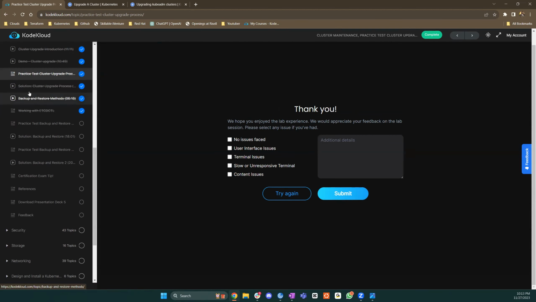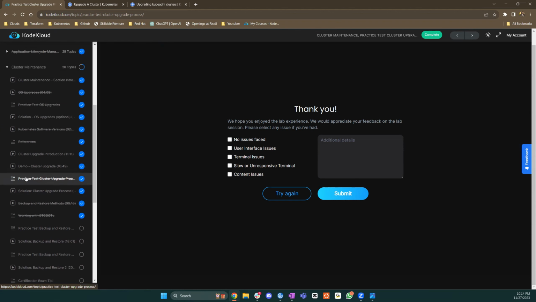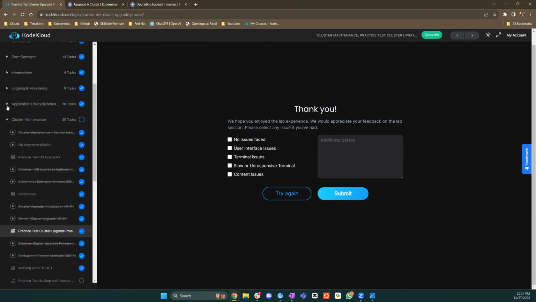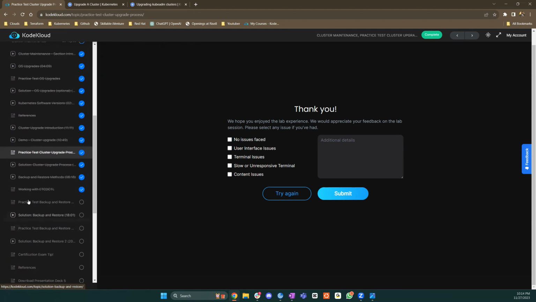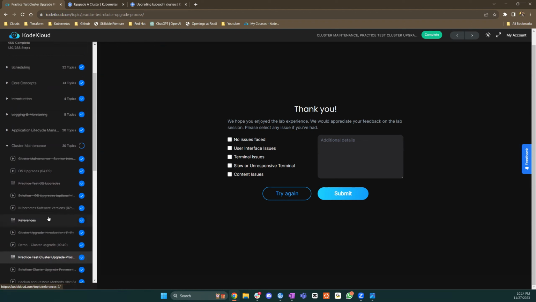Let's see here. Yeah, we'll jump into this. We're actually going to jump back to the application lifecycle. I wanted to do this before the application lifecycle, and then we'll come back to the backups and stuff. Any questions as far as upgrading the system for Kubernetes?